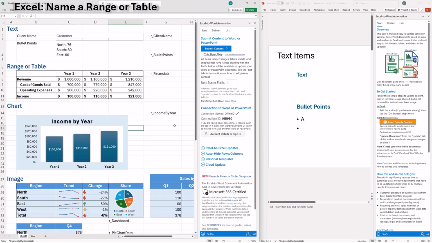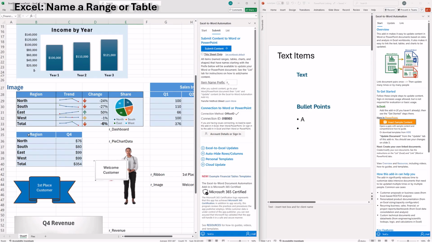Destination tables are formatted in PowerPoint. Here's how they are linked. I'll name this range, which will be the source of a table in PowerPoint. I'll select the range, and then in the name box, I'll name it R_finance Financials. Next, I'll name this range, which I will link to a chart in PowerPoint. I'll select the data in the range and name it R_pie chart data.